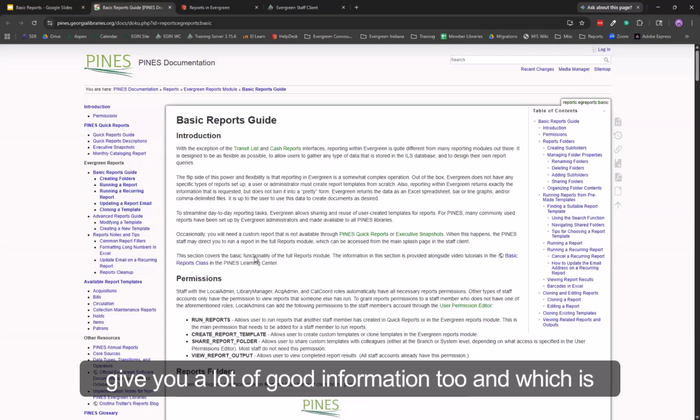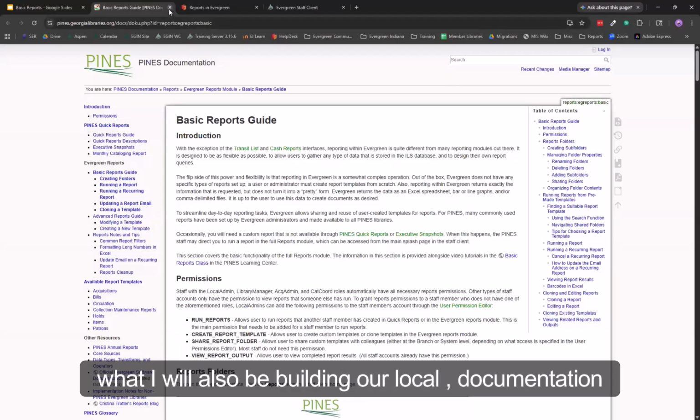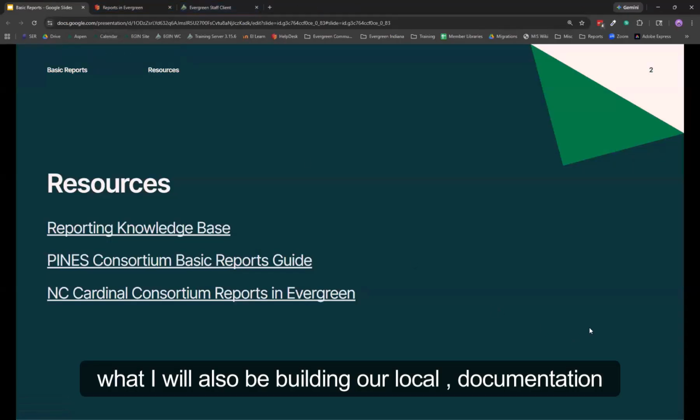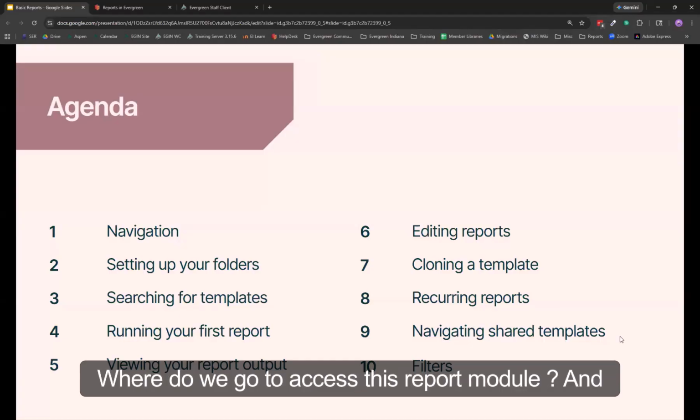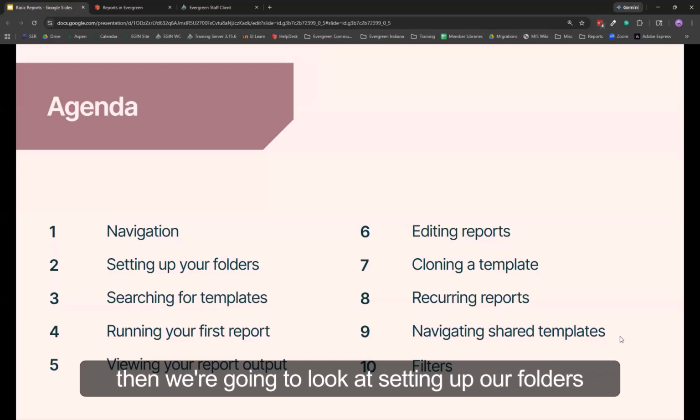But this will give you a lot of good information too, which is what I will also be building our local documentation from. So today, first, we are going to look at navigation. Where do we go to access this report module? And then we're going to look at setting up our folders because we can't run reports without our folders.